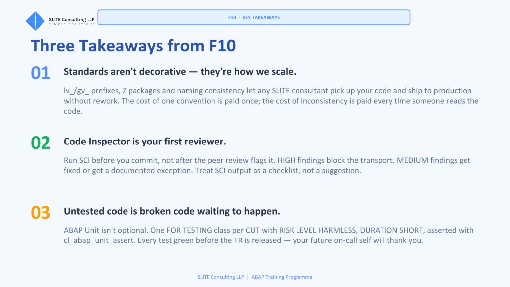3 takeaways to leave you with from F10. 1. Standards are not decoration. They are how we scale. LV_/GV_ prefixes, Z packages and naming consistency let any SLIGHT consultant pick up your code and ship to production without rework. The cost of one convention is paid once. The cost of inconsistency is paid every time someone reads the code.